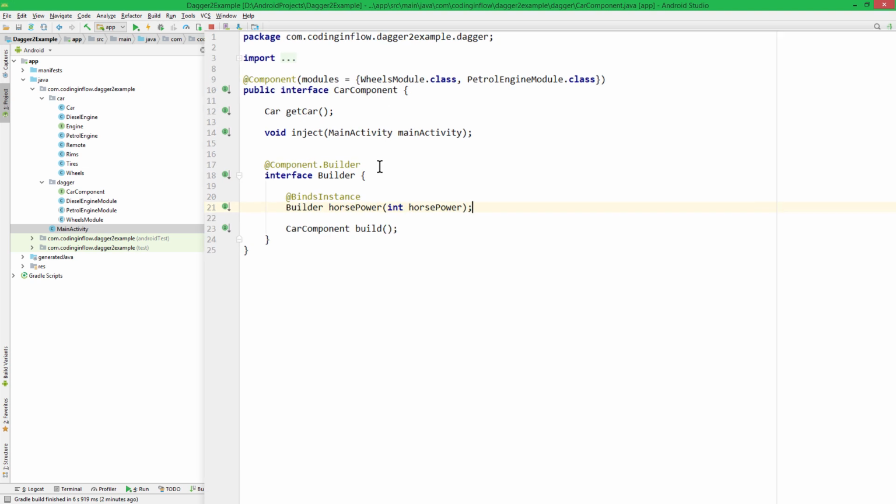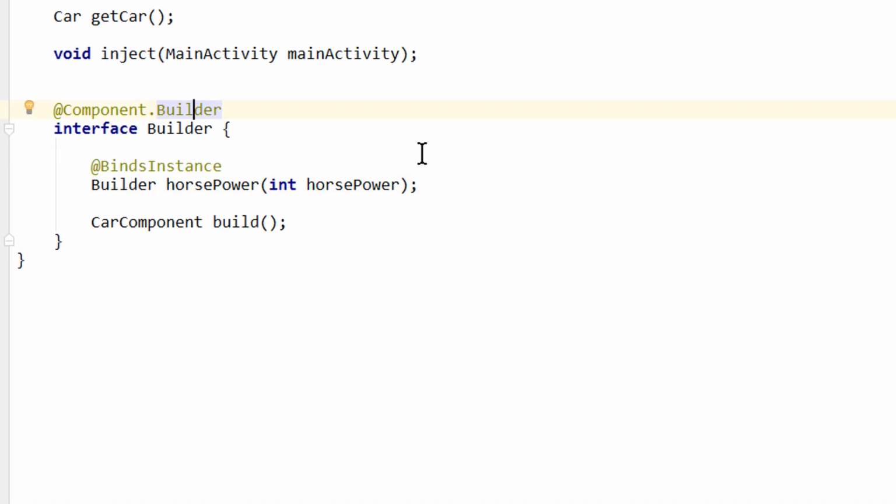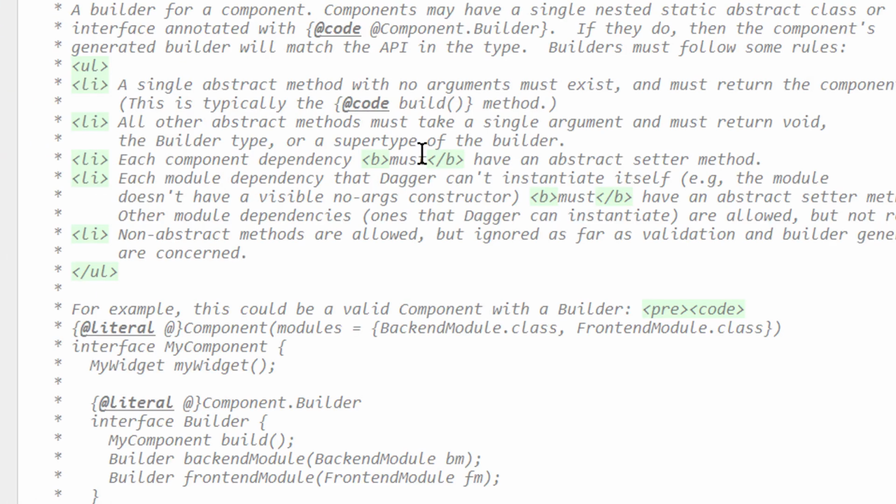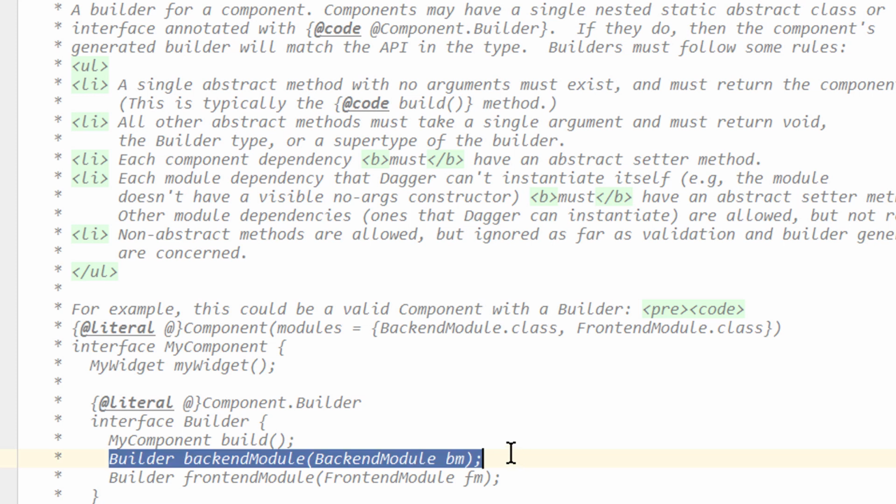And when you click on this component builder annotation and press Ctrl B, you get into the source code. And here you can find some rules of methods that you can add to this builder and how they have to be defined. But again, it's not as complicated as it seems. If you still need module instances that you have to pass, then of course you have to define these methods as well, like you can see here. And they always return a builder.